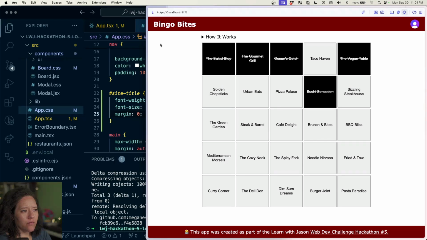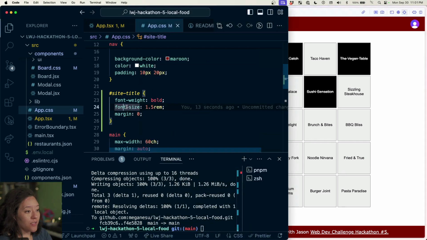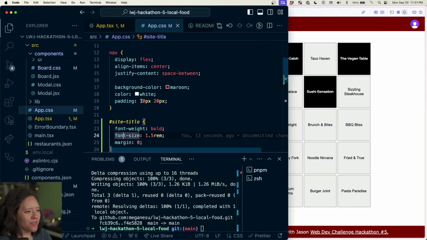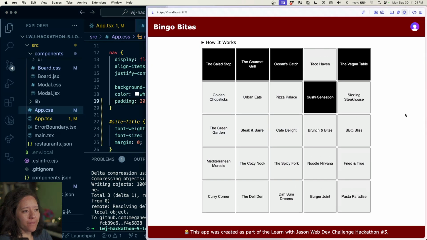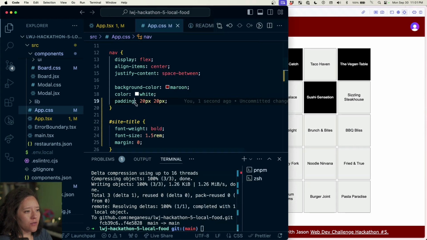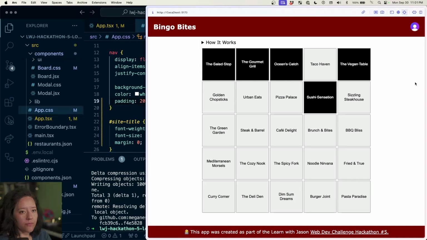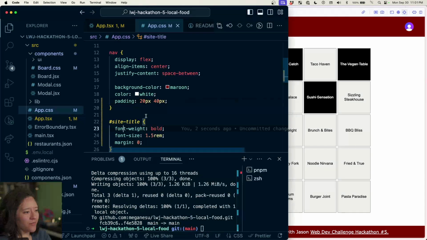Okay. And then actually, let's give this a little bit more breathing room. Let's do 20. Maybe 20. Well, that's not bad. 2040. No, let's leave it. 20 pixels all around.